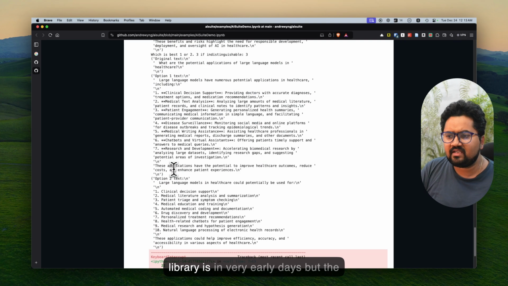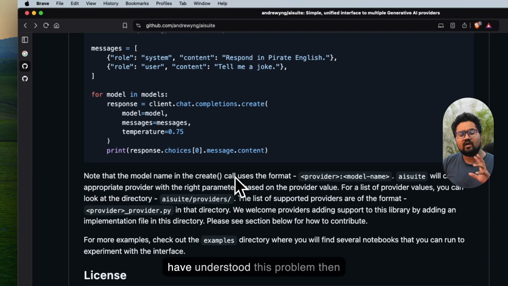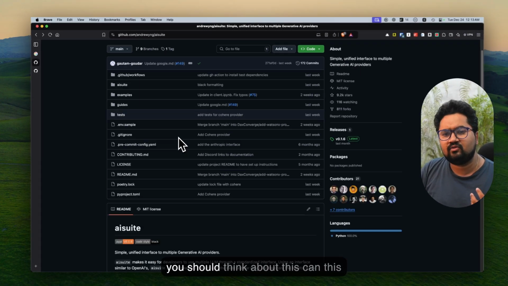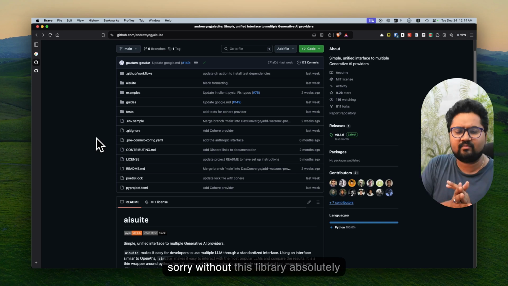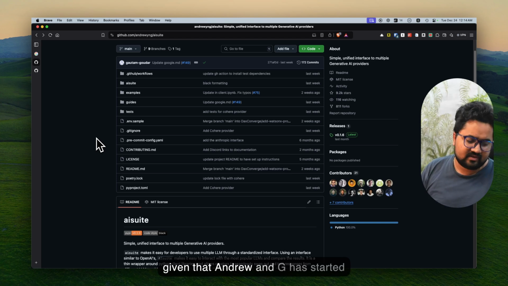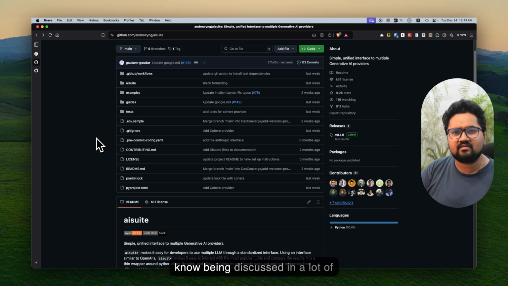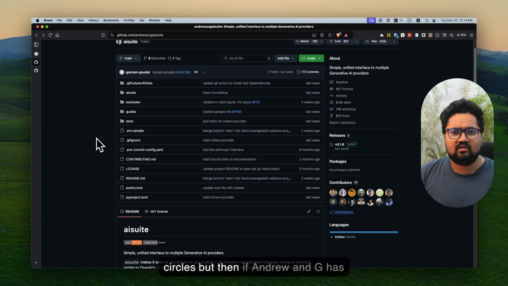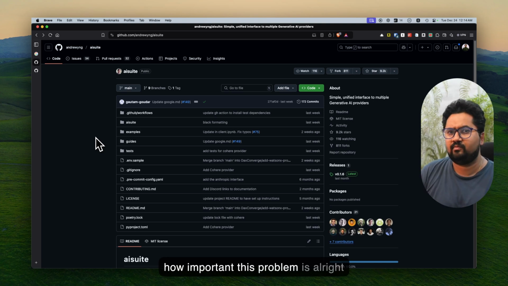Now this library is in very early days, but the most important aspect is this. If you have understood this problem, then you should think about this: can this problem be solved without this library? Absolutely. You can happily live without it. But given that Andrew Ng has started this conversation, which was already being discussed in a lot of circles, if Andrew Ng has made a library, it just makes a point of how important this problem is.